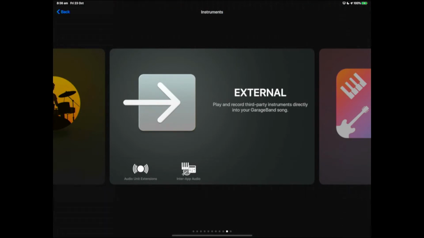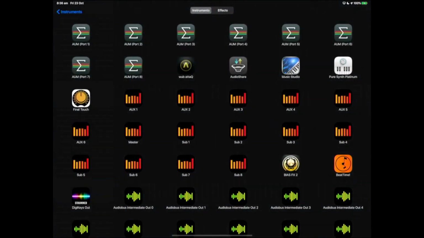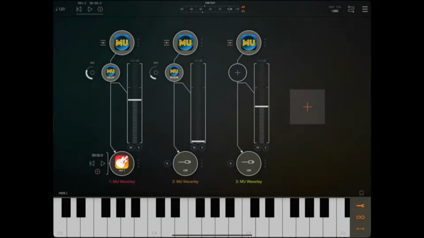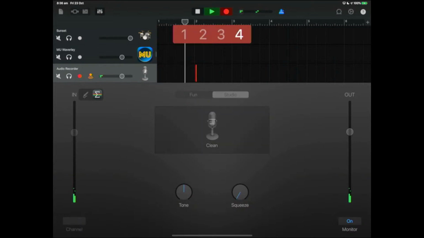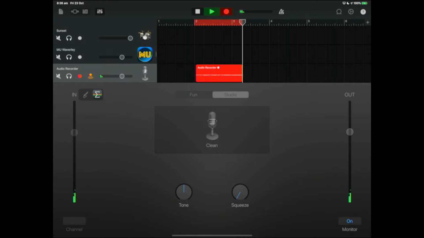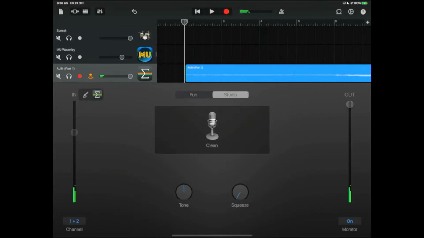And then you go into... God, how do I do it? I've forgotten. So then you go into app audio. Okay, so if you're following me there, and then I've got AUM port 1. So now you can see GarageBand is down here in AUM. So that is now outputting into GarageBand. So if I hit record, now we can play that back. So very cool.